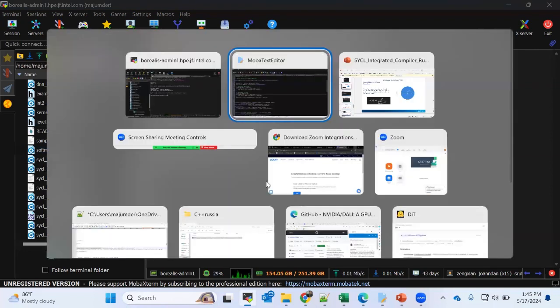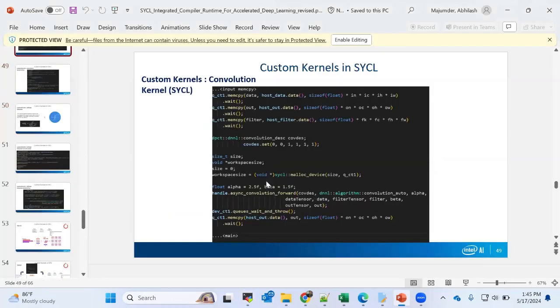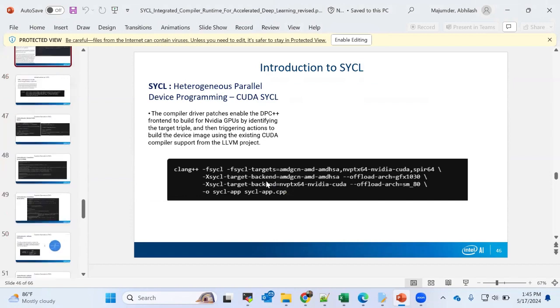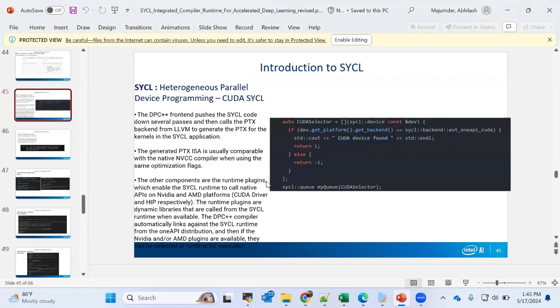So now let's move back. We have seen a couple of examples of custom kernels. Now let's look back into some other aspects of CUDA and SYCL. The code that we write in SYCL can also be used to mimic CUDA and made to run on CUDA specific hardware. To do that, we write device.getPlatform.getBackend, ext_oneapi_cuda. So the external SYCL backend ext_oneapi_cuda indicates that you want to run it for the CUDA backend. The generated PTX ISA is usually comparable with the native NVCC compiler when using the same optimization flags.